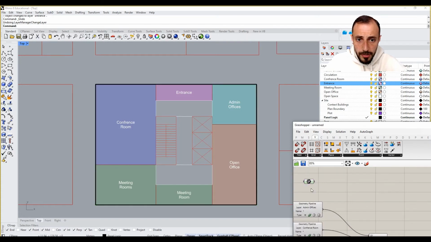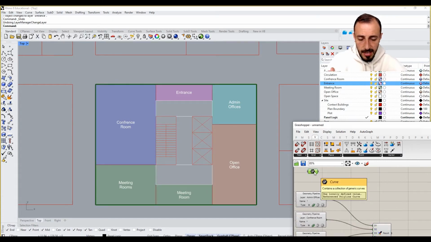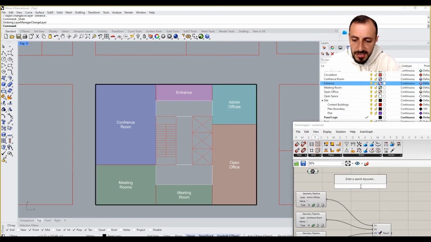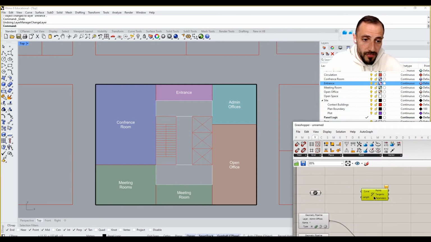And what we are going to do is try to grab the idea of where we are going to place the panels, right? So if I just divide this length, or divide the distance.